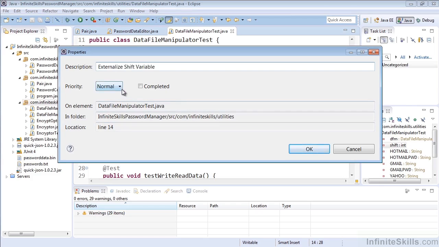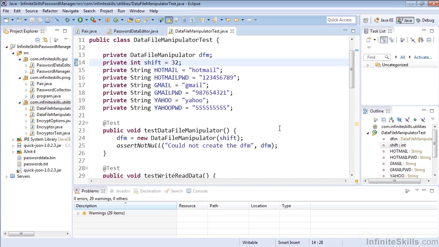Note that we can set the priority to normal, high, or low. Let's select high for this one. And let's say that it's not completed at this point. It lets us know what element we're creating the task on, in what folder, and then specifically on what line this task exists. Now we can see that a task has been added. If we hover over it, it tells us the name of the task.